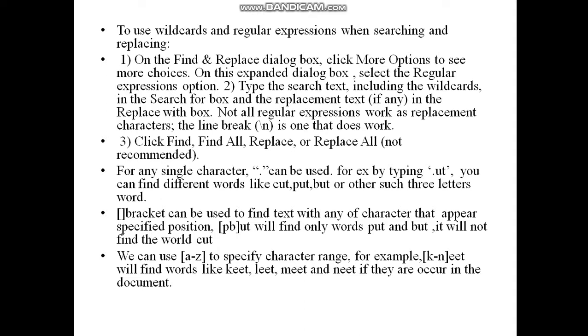Go to the more choices option. Not all regular expressions work as replacement characters. The line break is one that does not work. That does work. Click Find All, Replace or Replace All. For any single character, suppose a dot, it can be used, for example, by typing .ut. When you type .ut here, you can find different words like cut, because the ut option is here, and any letter before that, like put, but, or other such 3-letter words are displayed when you type only .ut.